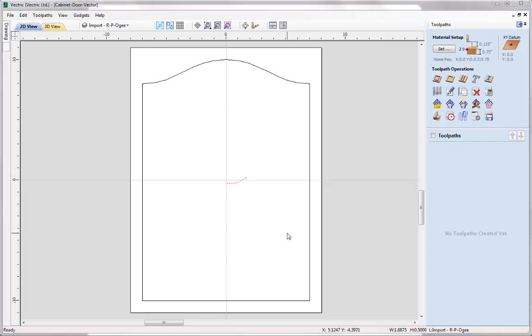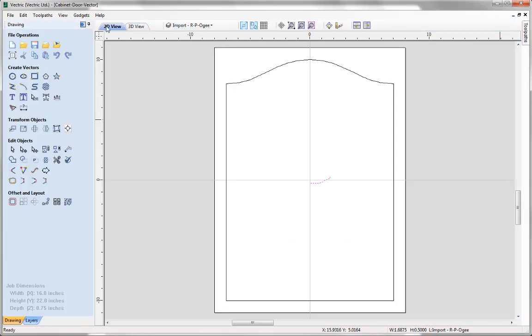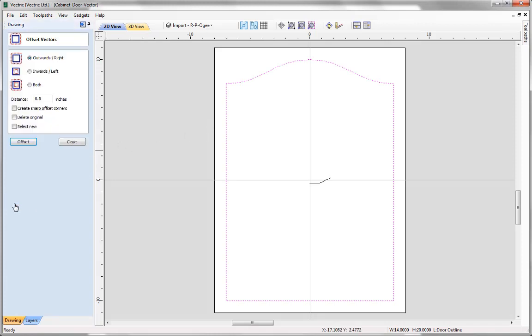Okay, in order to create the internal vector, which we will profile around, we need to come back into the drawing menu. So from the top menu here, I'm going to flip across the drawing menu we can see on the left-hand side, and now come in and select the vector, and we're going to look to offset that inwards, in this case inwards by 1 3/8 of an inch, 1.375, and offset inwards.